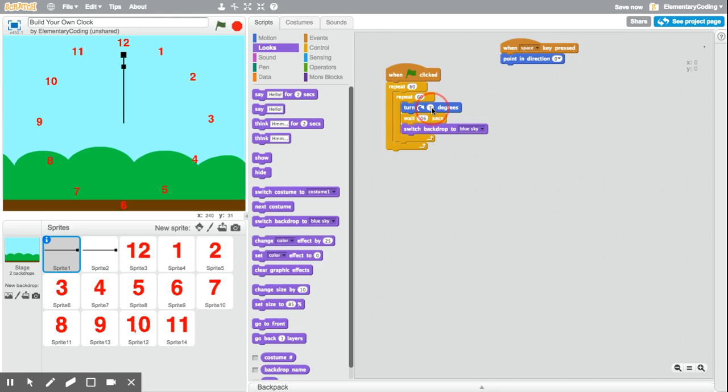And to make it move slower, 5 degrees moves fast. I'm going to change it to 1 degree. There. Now I have more control. If I want it to go faster, I can change this to 2 degrees. And that lets me control how fast that hand turns.